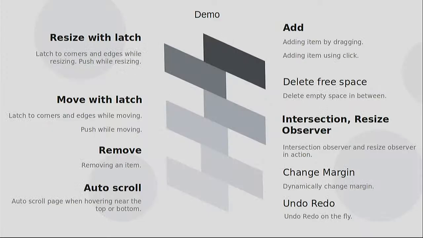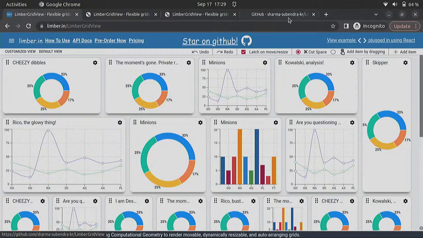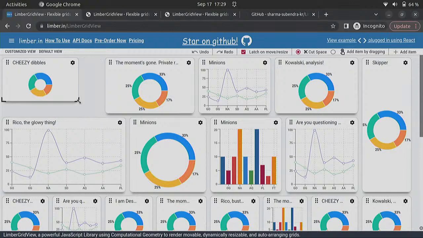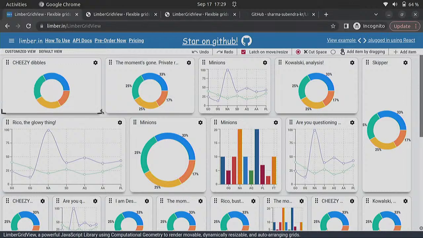So moving on to the demo, resize. You can resize your items like this anywhere on the screen. It will latch onto the edges or corners of any item. So I want to latch it in this corner, and it will just latch it.